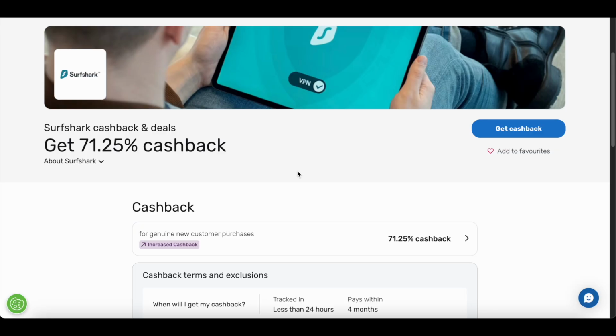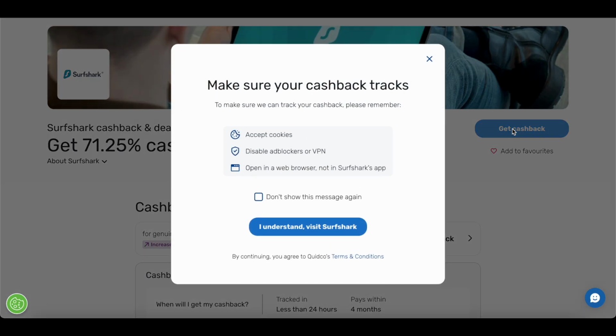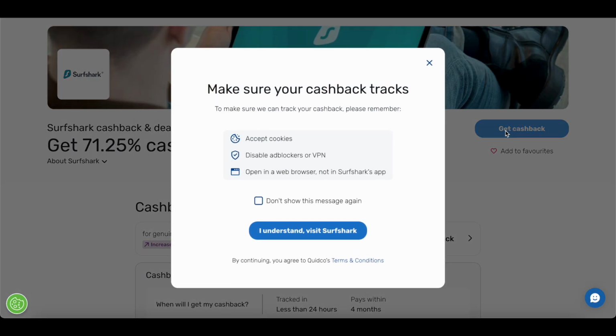But anyway, once you're ready to make the purchase, you'll just want to go ahead and click on this blue button here that says Get Cashback. And then it will open you up to this pop-up. Just make sure you accept cookies, disable any ad blockers or VPNs, and open in a web browser. If you understand that, you can go ahead and select I understand, visit Surfshark.